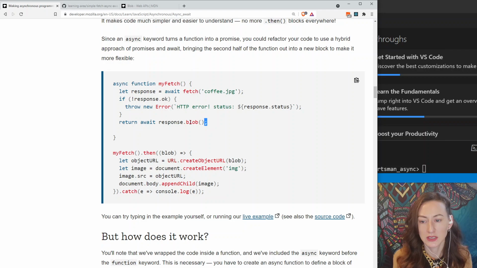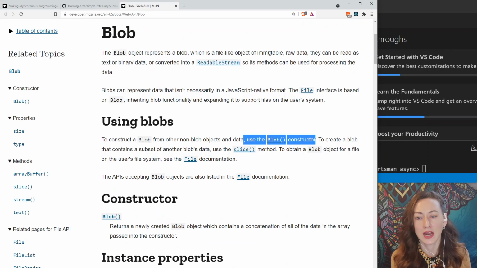So a blob is just like raw data. You can choose to convert it to a blob by doing blob brackets, but you could have just returned response. Yes, just in this particular instance, a blob was better. And then you can call this whatever you want. So this could have just been called myResponse. It could have been called anything. So great. Okay. The penny has dropped.